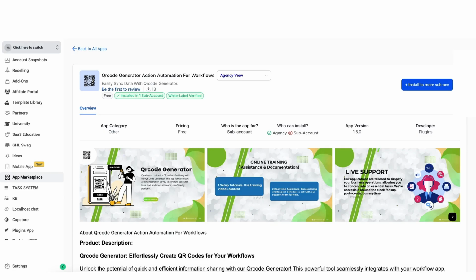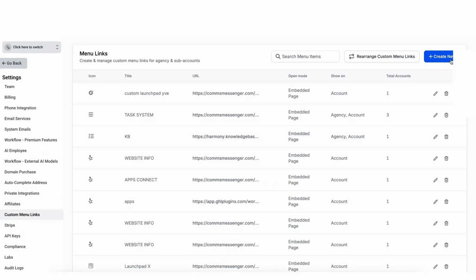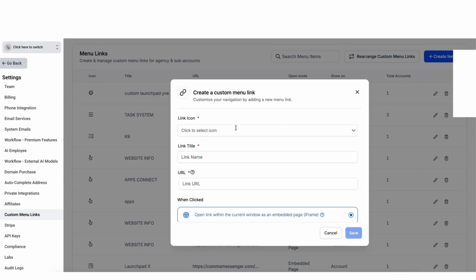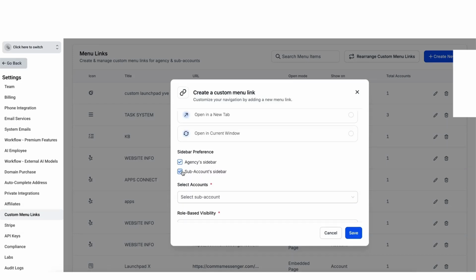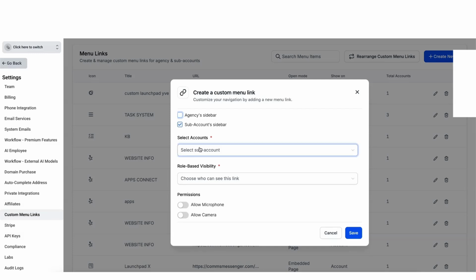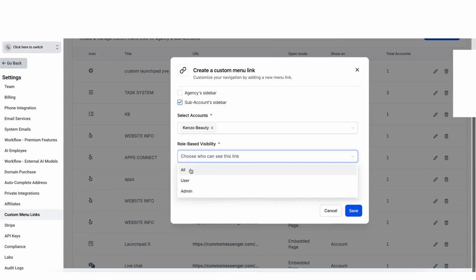Head back to your agency view. Go to Settings. Click on Custom Menu Links and you create a new custom menu link. Give an icon. Give a title. You paste the custom menu link here. We want it to appear only at the sub-account sidebar. We untoggle the agency sidebar. We choose the account where we want it to appear in. The visibility here will be for all. And we click on Save.